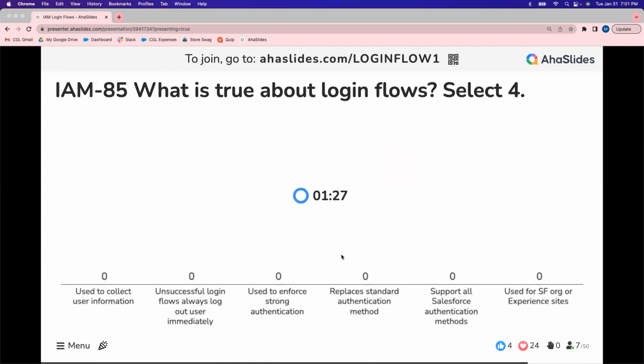What is true about login flows? Select 4. So 4 of these statements are true. Five answers, 1 minute to go.